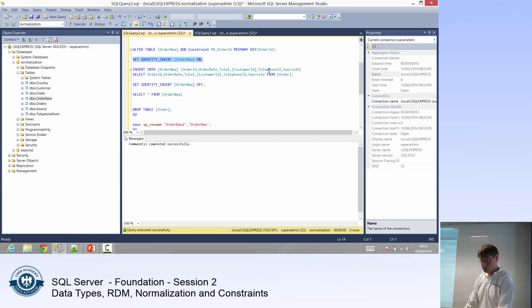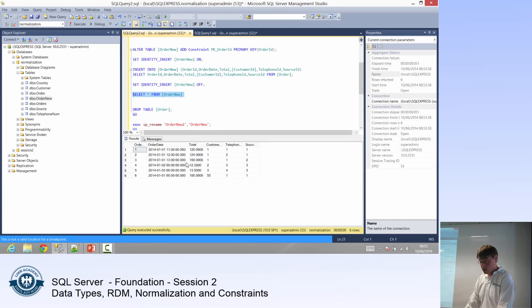You do that with set identity insert on that table as on, meaning that I can insert my own identities. And then I can go and copy the data. With this statement, I'm inserting data into the order new table from this selection. So I'm just selecting all the columns from the order table and inserting that into the order new table. There you go, it inserts them happily. And then I need to go and turn the identity off. Okay, so let's select data out of it. There you go, we've got it.